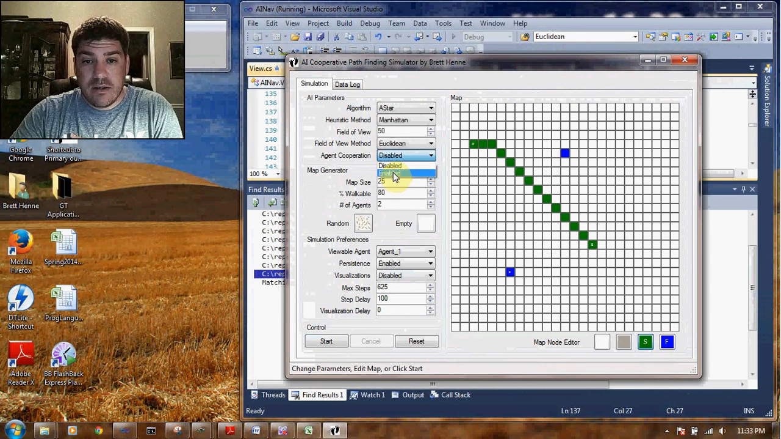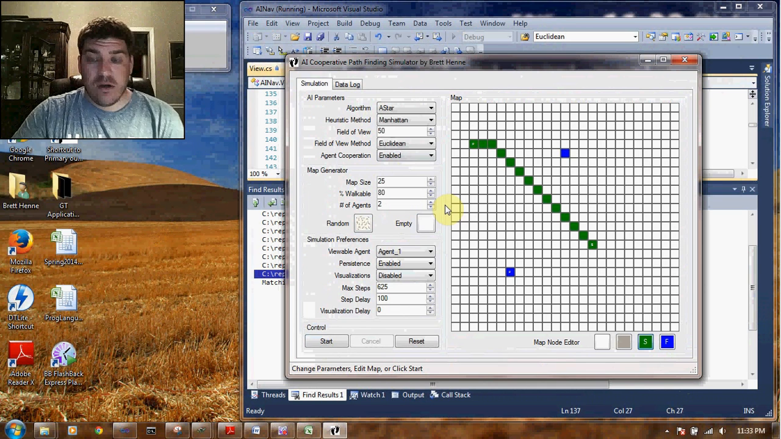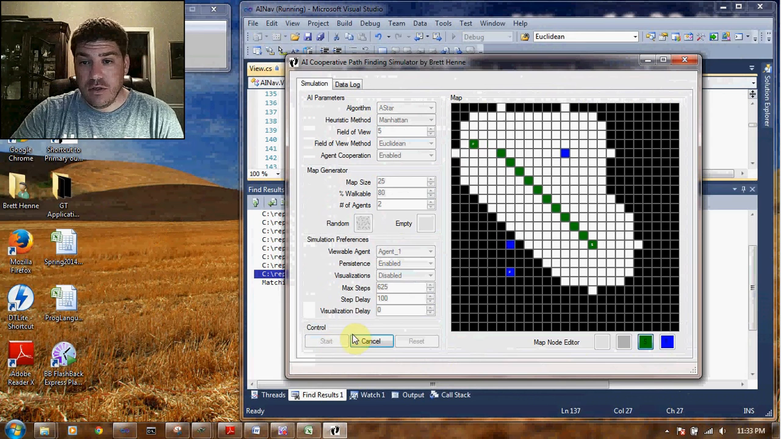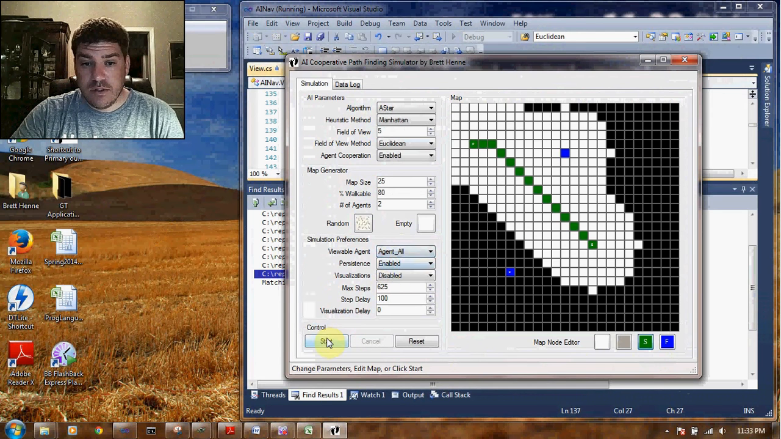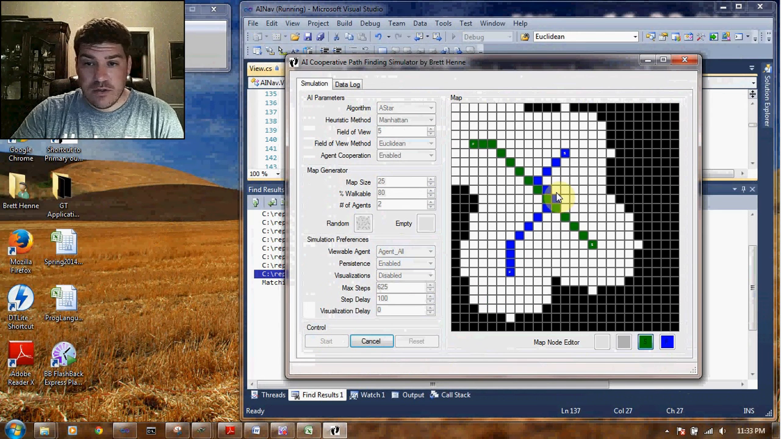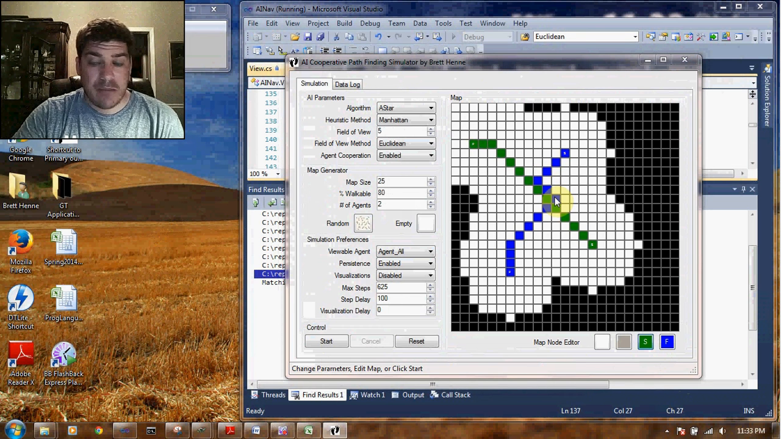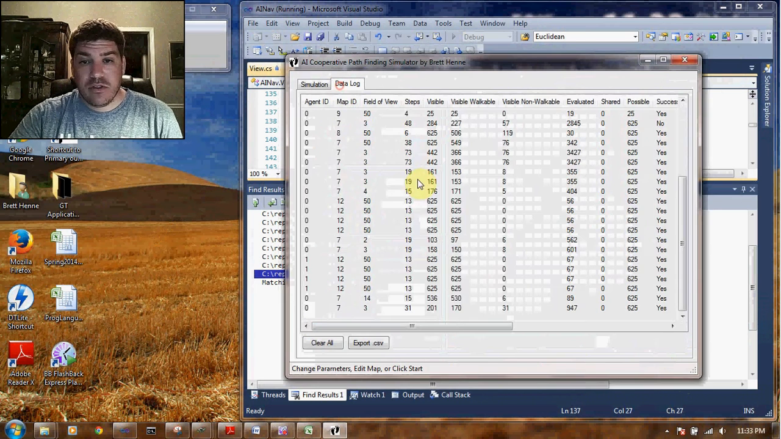If you want to turn the agent cooperation on, once the agents enter the field of view of the other agent, they would converge. So let's put all these on so you can actually see them. So right here, they entered field of view and they actually diverge to meet and share map information. Once they do that, every map that's in each of the agent's maps are then shared. The data log will then show that as well.